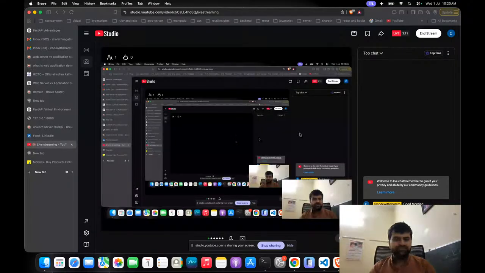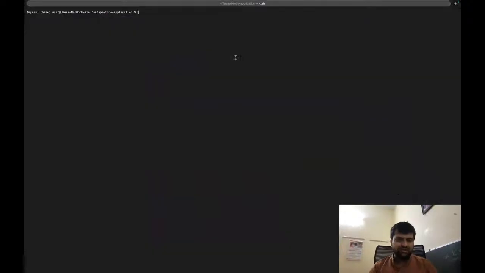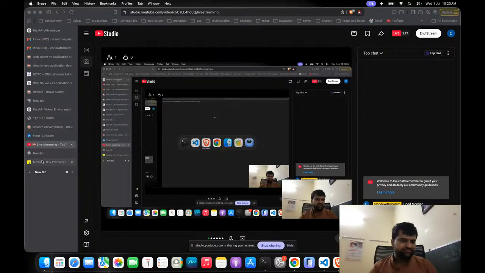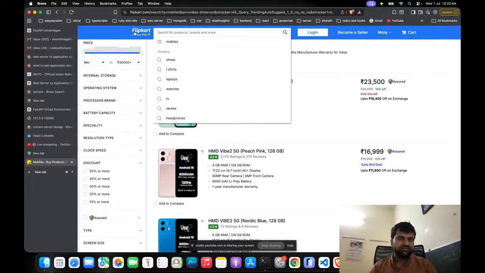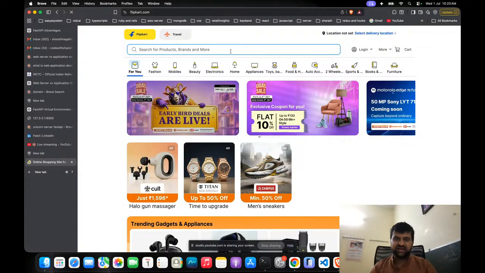This flow is very important to understand how the data flows, and how the request comes and goes to our application. In a single day, will you understand? No, definitely not. But slowly, you will get to know based on the development what to do. So this is the Flipkart landing page.